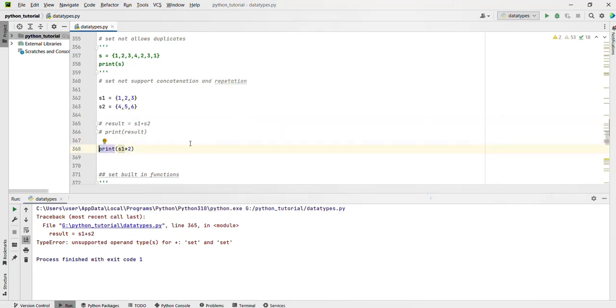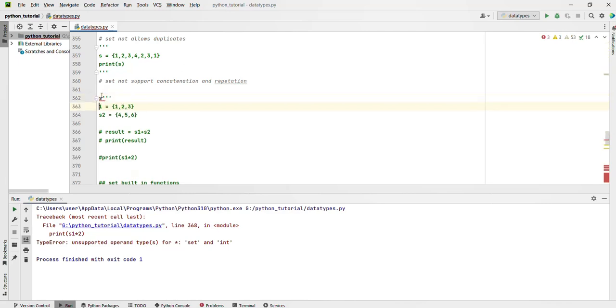In the same way, repetition means multiplication. Here I want to repeat the elements two times, that is, repeat the corresponding set object's elements two times. But set does not support the repetition operator. That's why here also I'm getting the same error, unsupported operand. So this is the proof that set does not support concatenation and repetition.